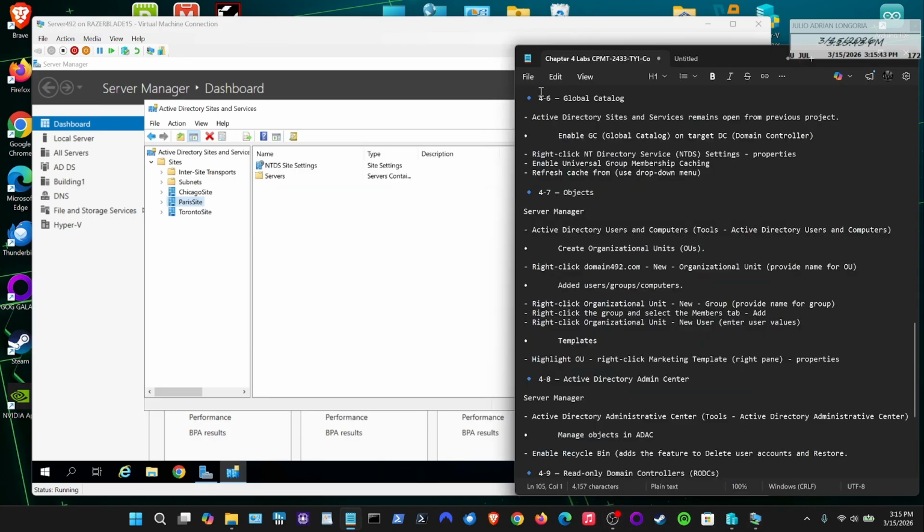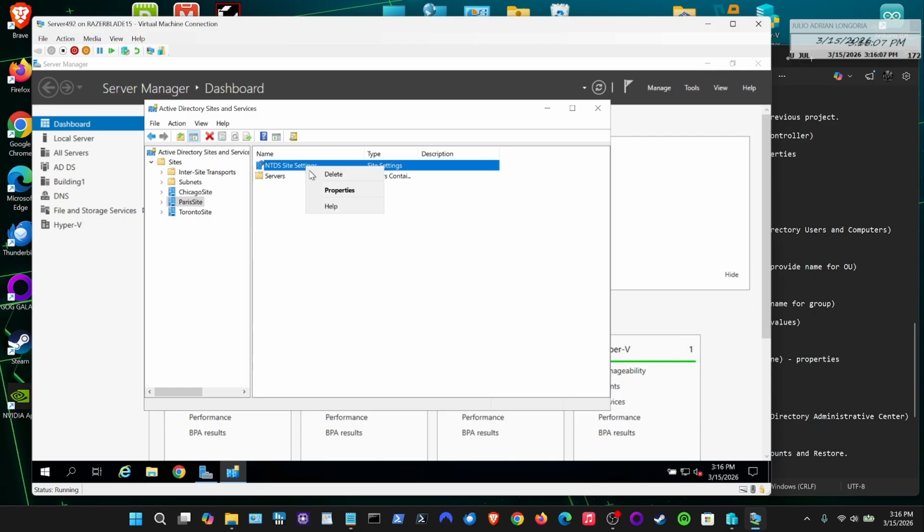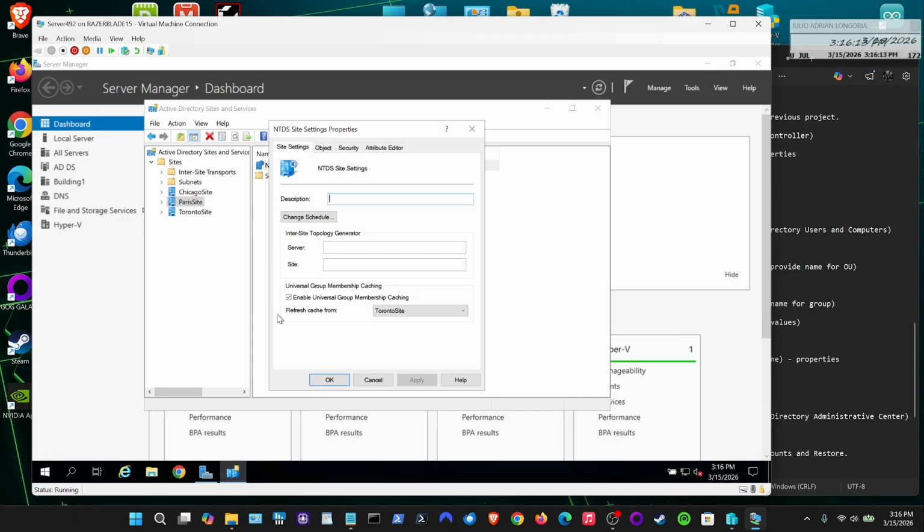Let us now move on to project 4.6, which is global catalog. Again, for the Active Directory sites and services, we could enable global catalog on target domain controllers. So here I have selected the Paris site, and selecting and right-clicking on NTDS site settings properties, we can enable universal group membership caching and refresh cache from the select site here.